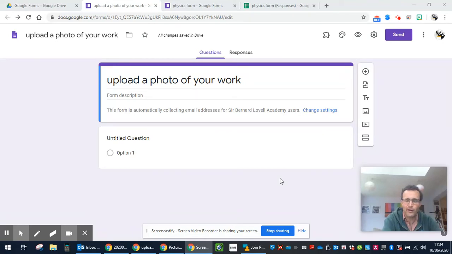So here's the next part of Google Forms, something I have learnt relatively recently and could help with subjects like physics and maths, where typing your working is particularly difficult. So what we're going to do is I'm going to show you how to get students to upload a photo of their work as part of their working, because typing physics is tricky.